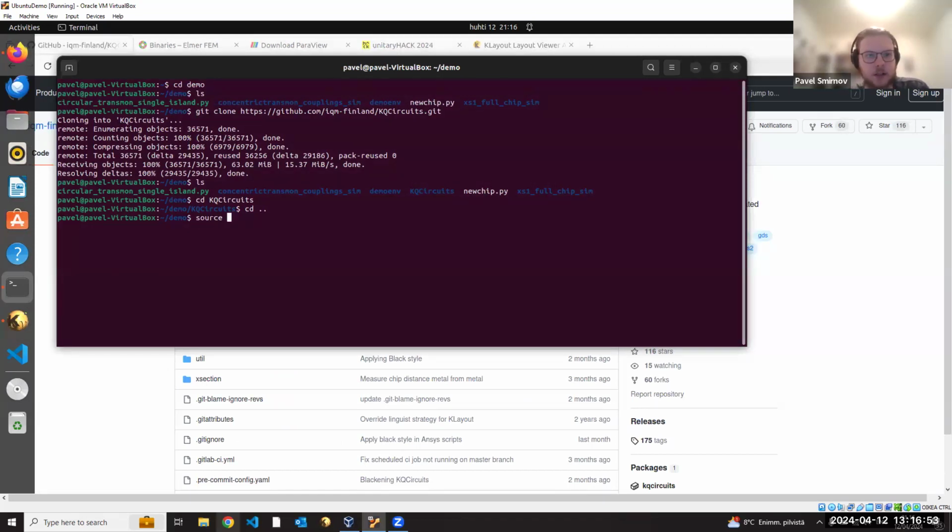So I will now activate my demo environment like this, using activate. And this prefix in this terminal tells me that I'm using this virtual environment. So now that I've cloned KQCircuits, there are two modes of how to use KQCircuits. One is KQCircuits as a GUI tool, and the second is KQCircuits as a standalone package.